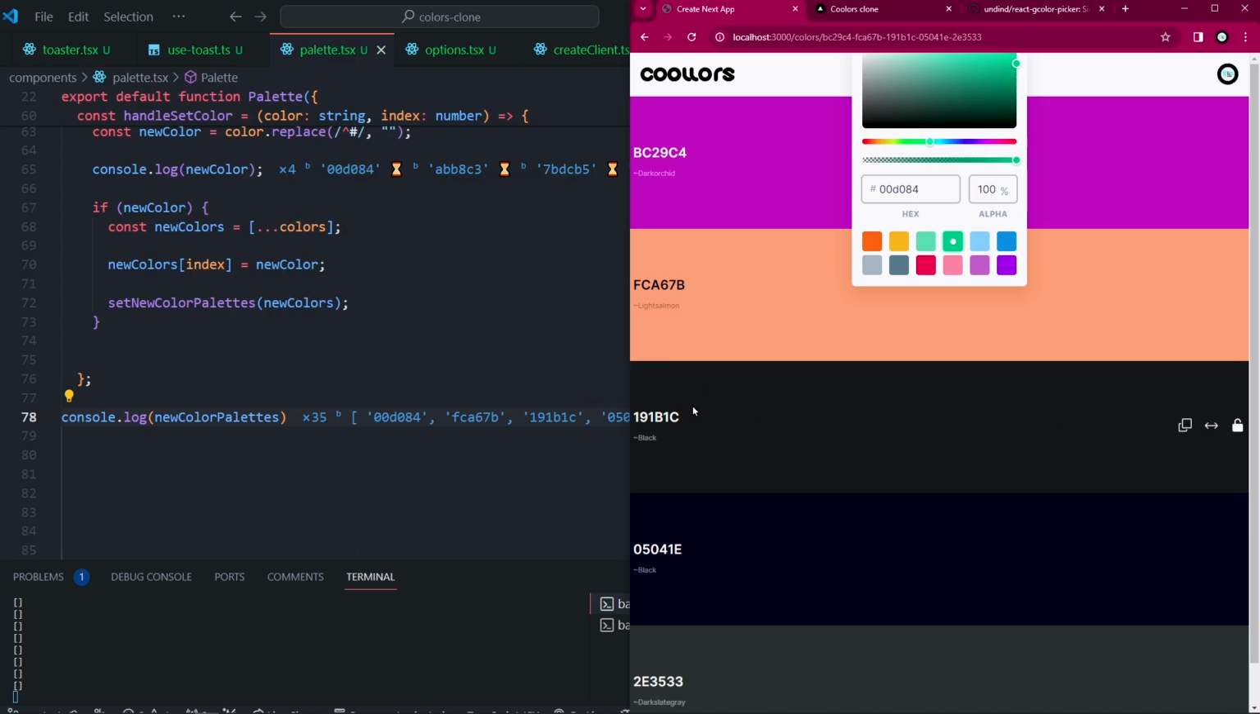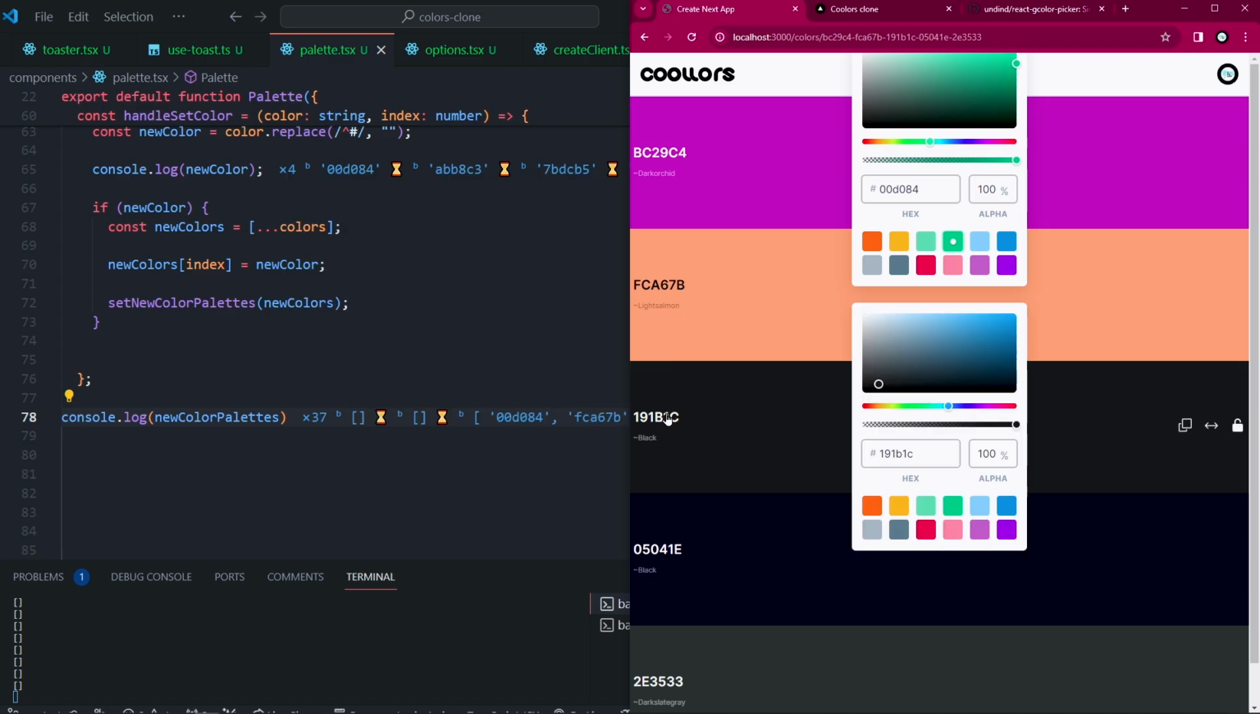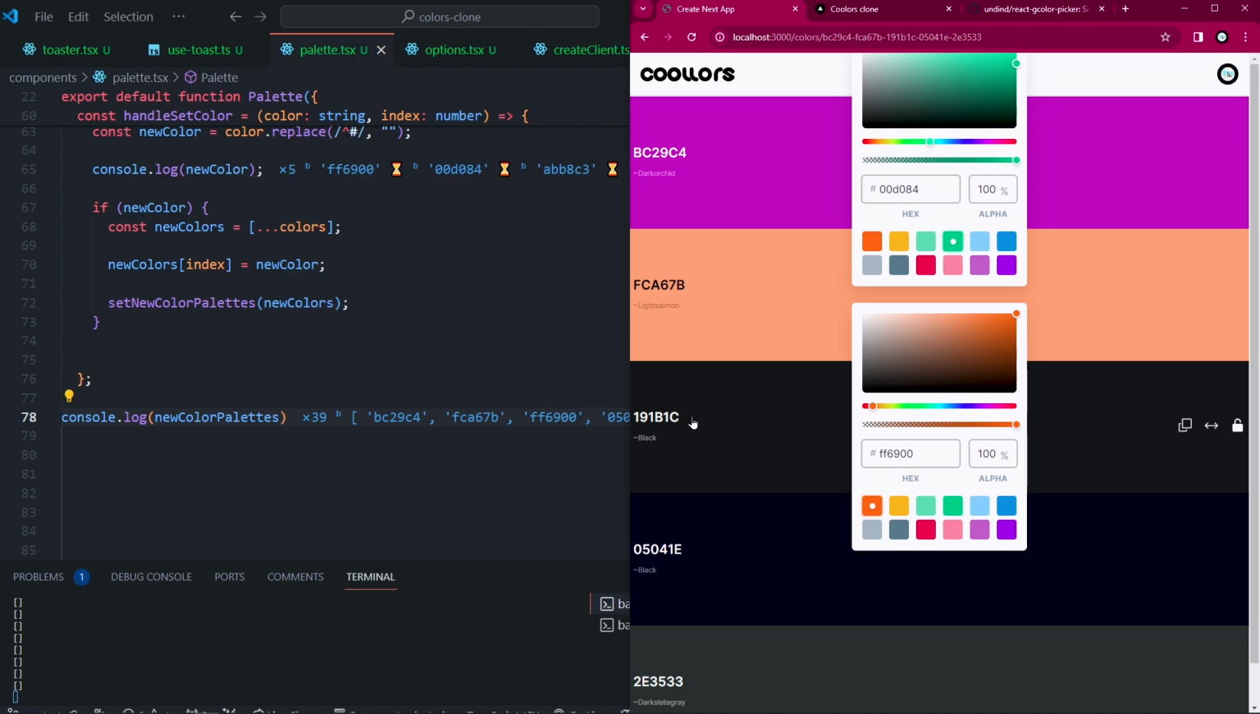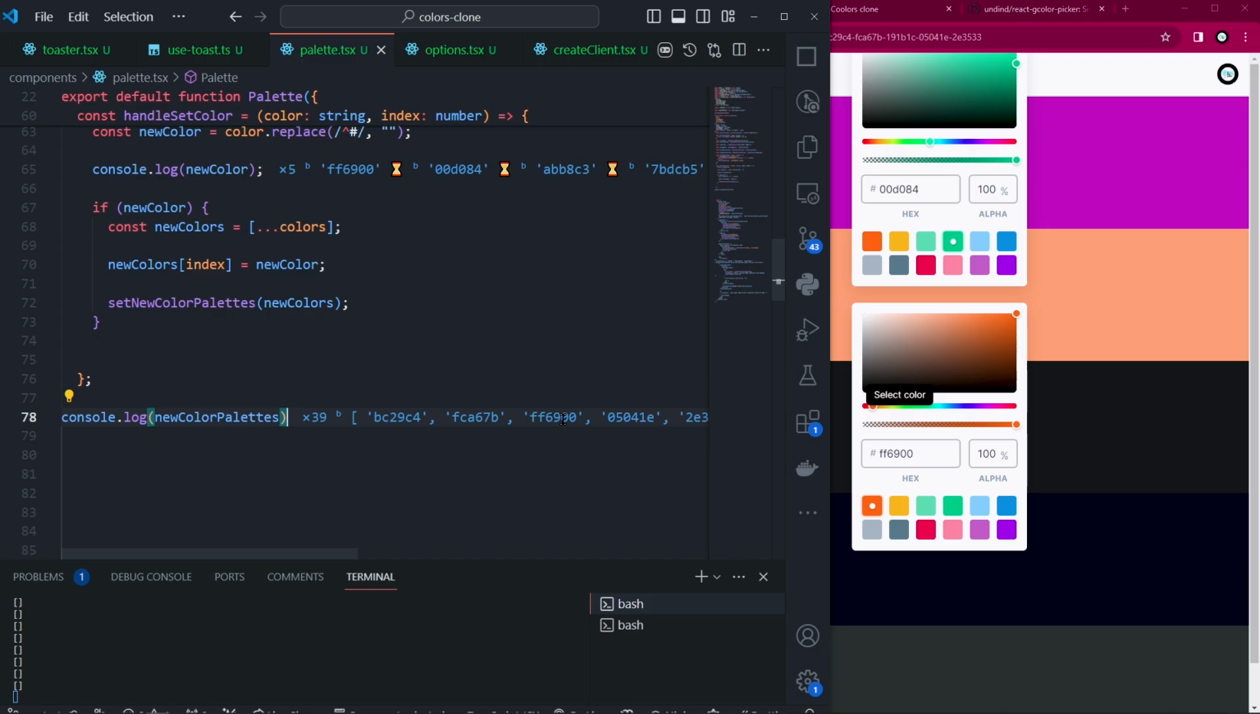Now let me do it for something else. Let's say the second value here, index of 1, index of 2. So let's say we want to make this color, right? Now this is what it's going to change to. Remember, the particular color we have here is just 1919B12, but this is set to FFF, what we currently have here.